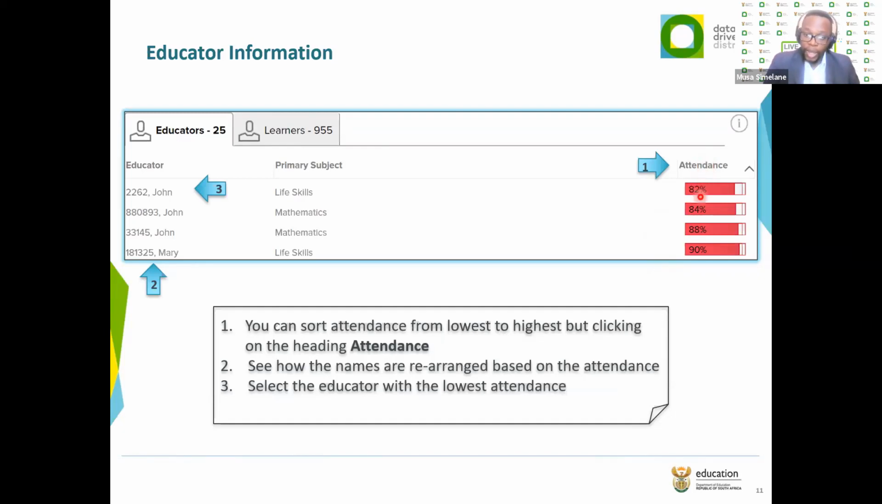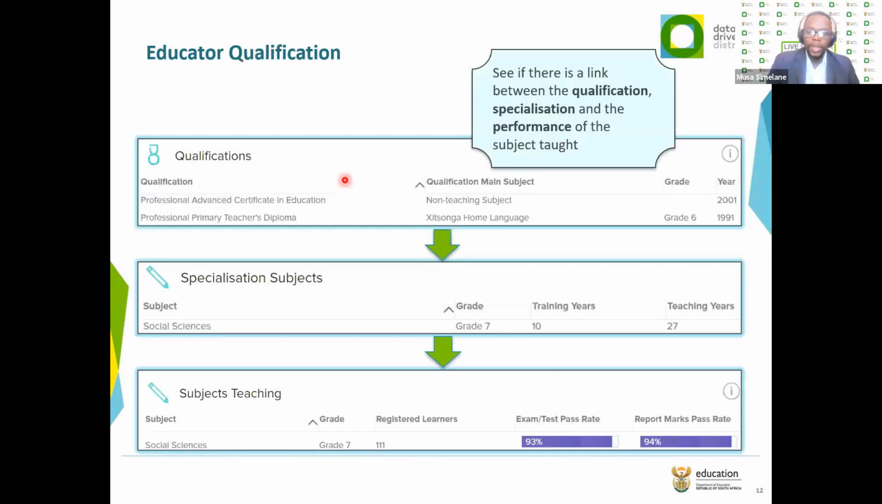Upon identifying which educator had the lowest attendance, we can click on that educator, and now we are in the educator page. As you can see in the educator page, there are 4 divisions. There's a qualification, the specialization, and the subject teaching. Let's take it through very quickly. The first is the educator's qualification, an important question if we want to support this educator. Maybe this educator was trained in Xhosa, but now they find themselves doing mathematics. Are they properly trained to do mathematics?